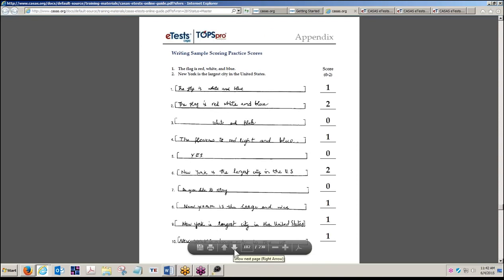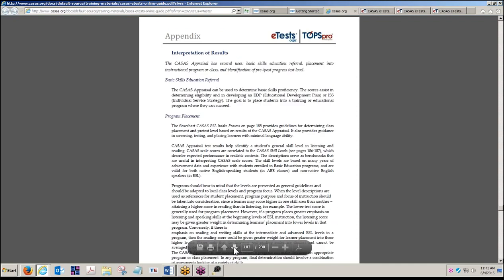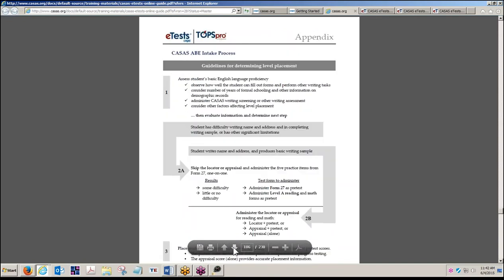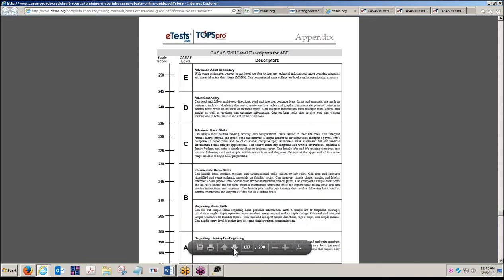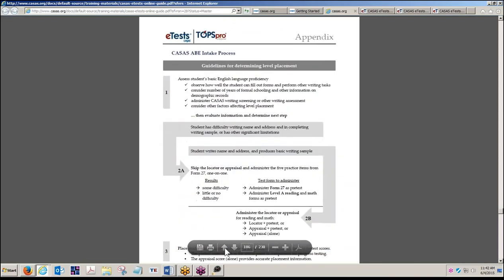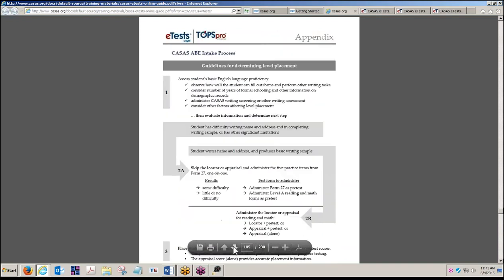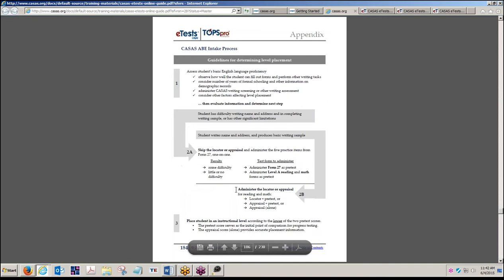You may check your scores on the next page. The next few pages discuss interpretation of results and testing accommodations. Now you will want to be sure and read through. Okay. Now this page provides guidelines. This page here provides guidelines for an ABE intake process.